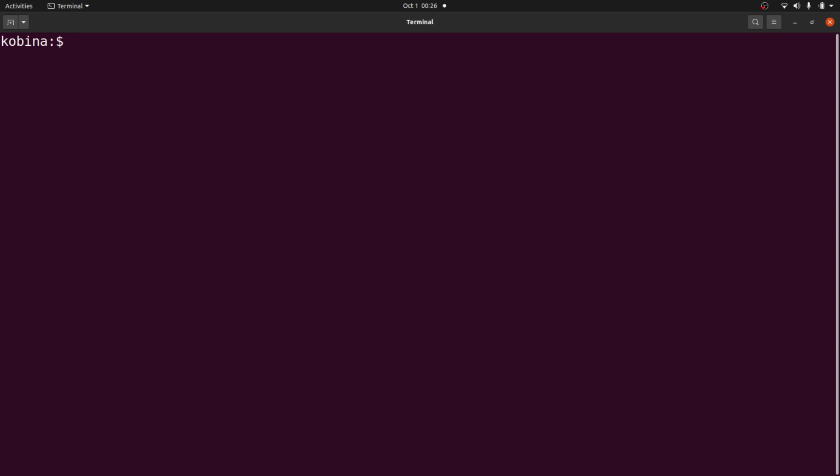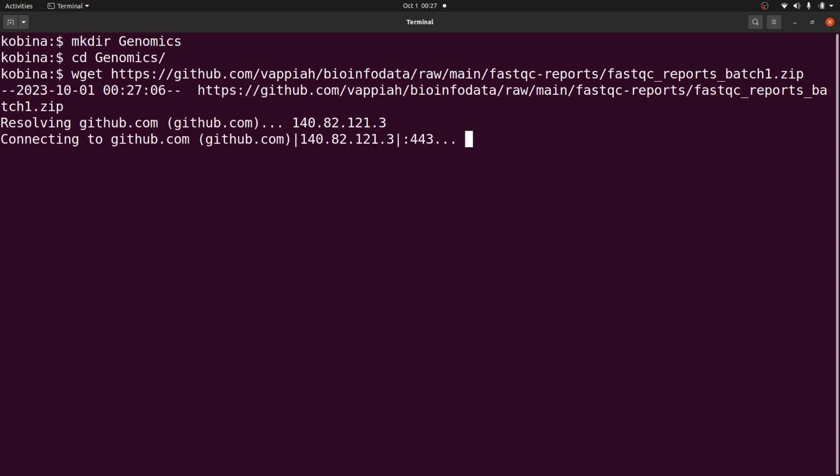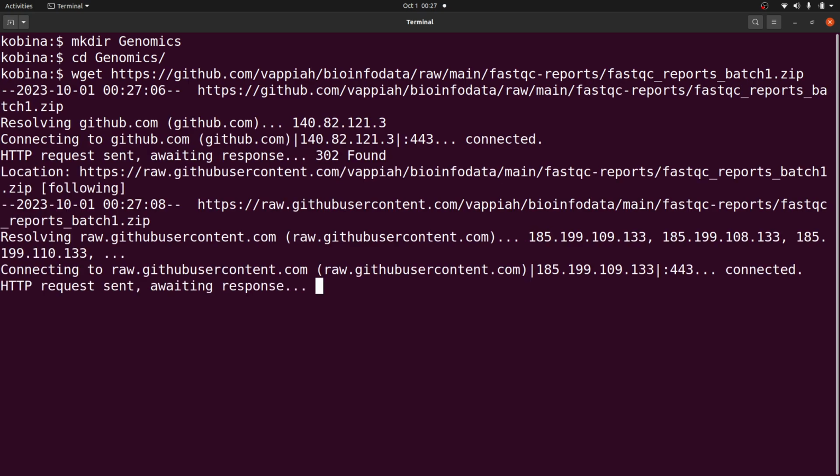Let's do it this way. What we are going to do is first create a working directory, and then cd into it. So I'll say mkdir genomics, and then I will cd into it, and then I'm going to download the example. I'll use wget, and then paste the link there. All right, so I'll execute this command to download the zip file.